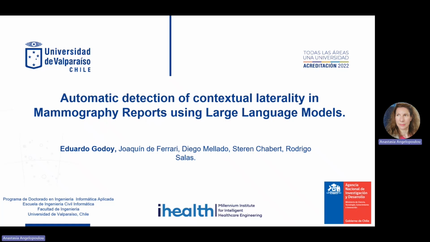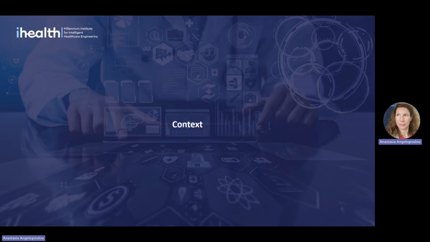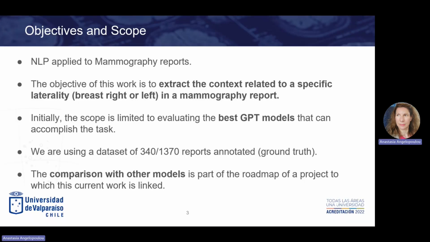My work is the automatic detection of contextual laterality in mammography reports using large language models. I am Eduardo Godoy. The work was done with Joaquín de Ferrari, Diego Mellado, Esther Chabert, and Rodrigo Salas. We are from the University of Valparaíso, Chile. And the context of this work is NLP applied to mammography reports.